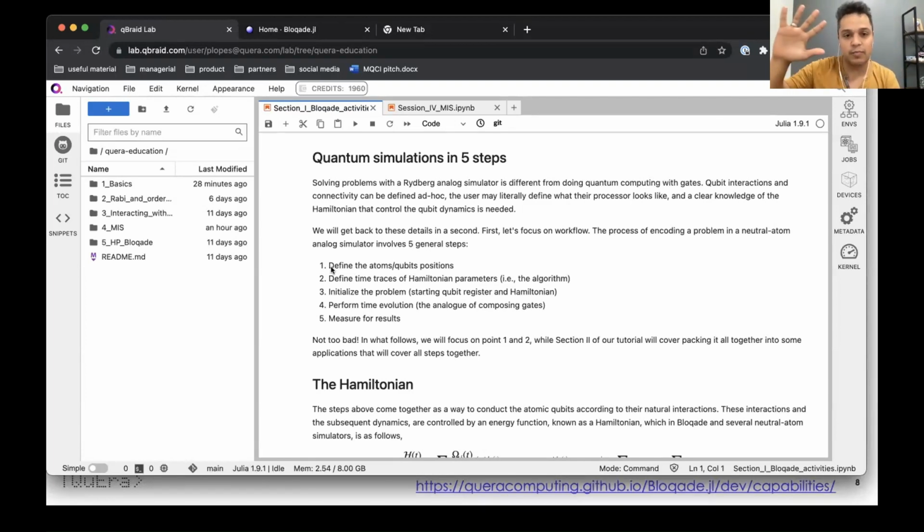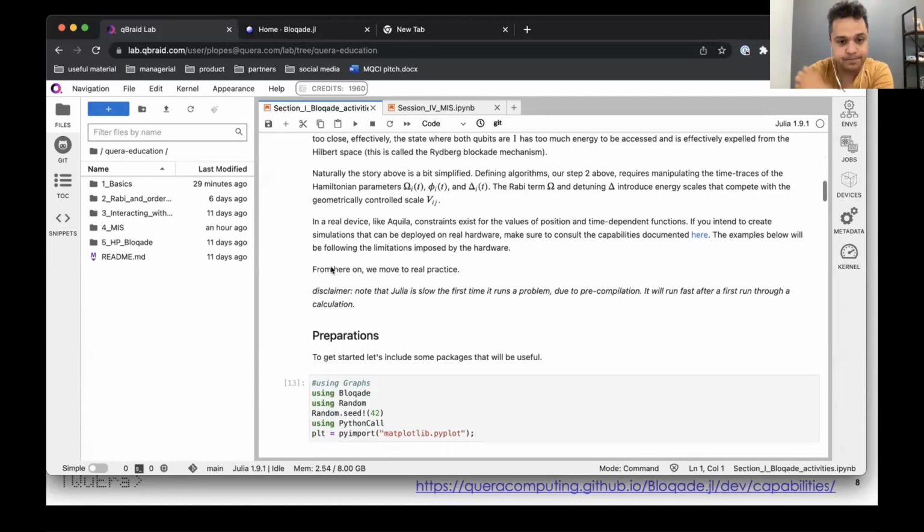So programming, key 5 points. For all other quantum computers, points 2 to 5 are the same. You have to define an algorithm. For us, we call those time traces, but generally people talk about pulses or gates. Technically, it's the same thing. You have to initialize the register. You initialize the qubits. You have to perform a time evolution or compose those gates, and you have to measure the qubits. So points 2 to 5 are the same in every quantum programming system. Point number 1 is a different one. We have to define what the register looks like here. And that's where we are going to start.